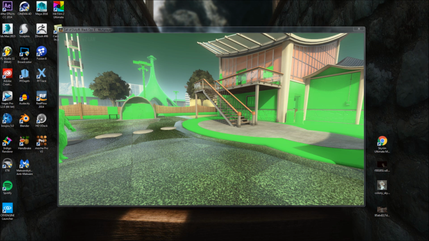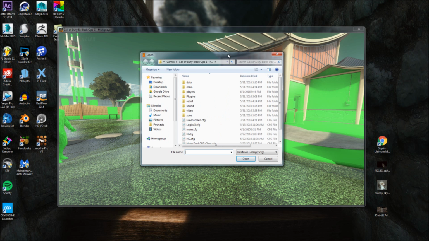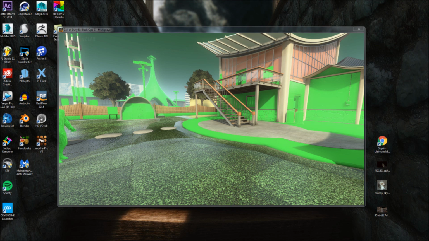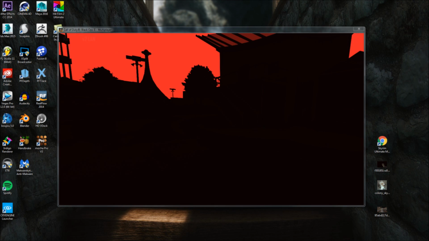So let's execute a config here. I'm going to attach this config in the description. I called it red depth because in Black Ops 2, red is your best case scenario. So let's send the config. You can see it doesn't look much like a depth map. Well, that's because we're going to be using the Denketsu fog mod as well. So let's open that up.